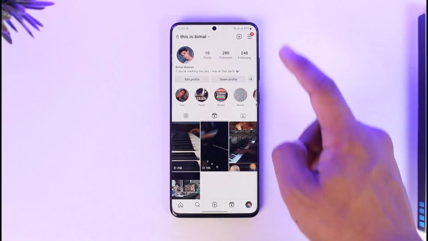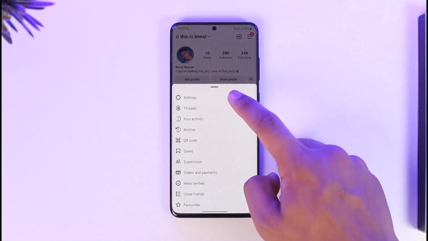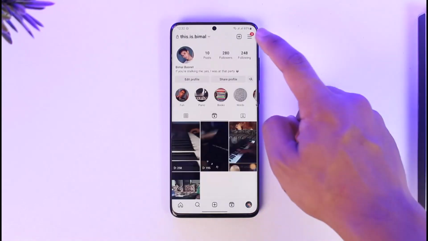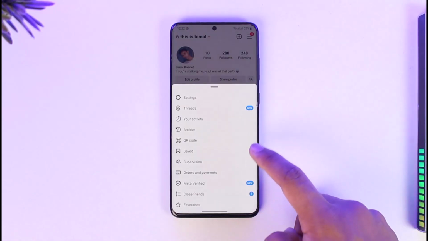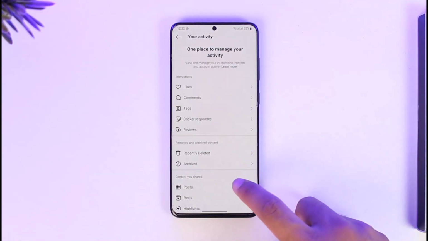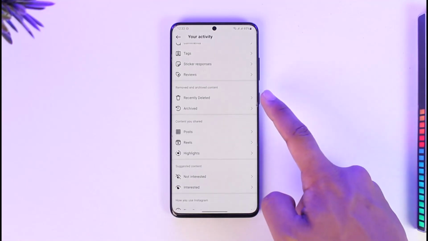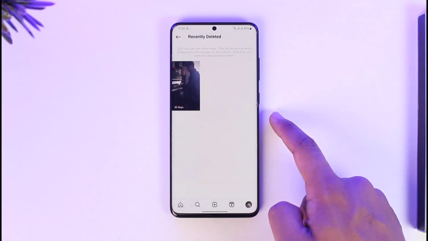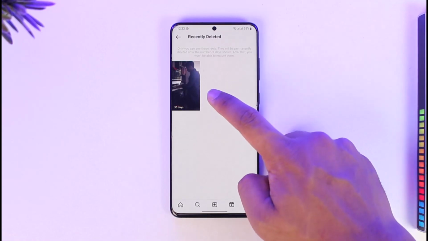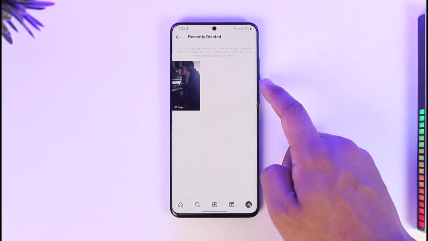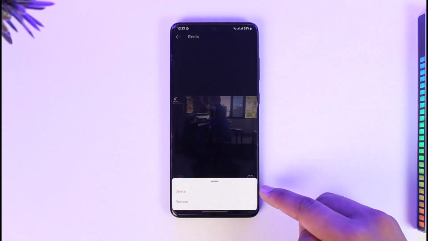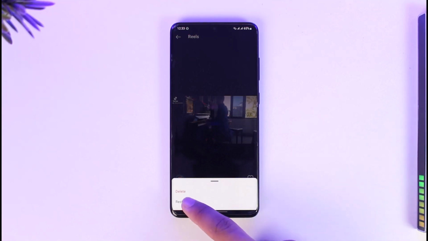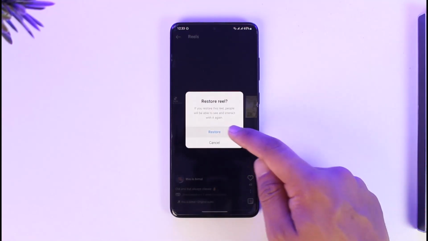What we can do now is just tap the three dots option, tap on settings, tap the three dots option, and then go to the option called your activity. Under your activity, you can go to the recently deleted tab and tap on it. Right here you'll be able to see the reel we just deleted. Now when you tap on it and then you restore it, tap the three dots option, tap on restore. When you tap the restore option here, tap restore reel.